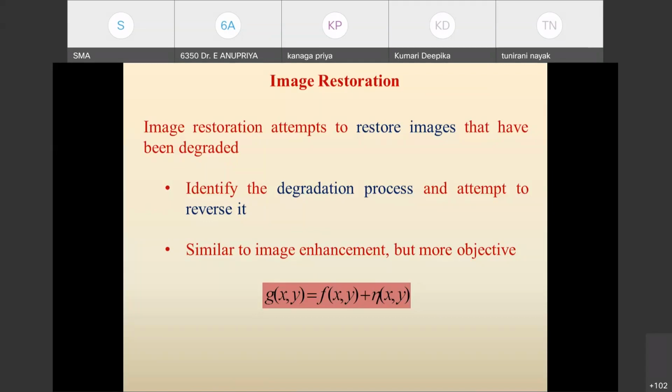So what is the exact reason for the degradation process? And after having identified the degradation process, we attempt to reverse it. That is what happens in restoration. Whereas in enhancement, irrespective of what type of problem happens, we try to enhance the contrast level and the brightness level. Image enhancement is more subjective in nature, whereas restoration is more objective in nature.